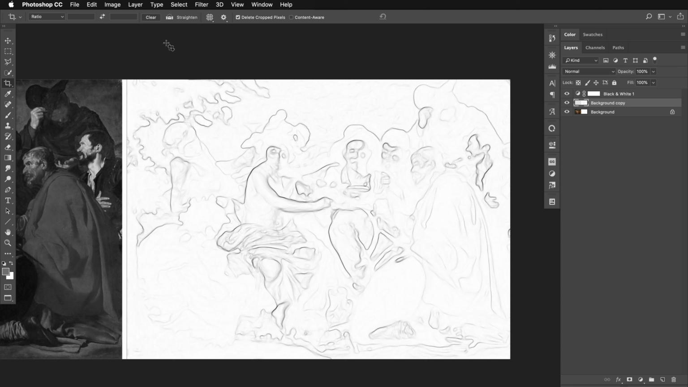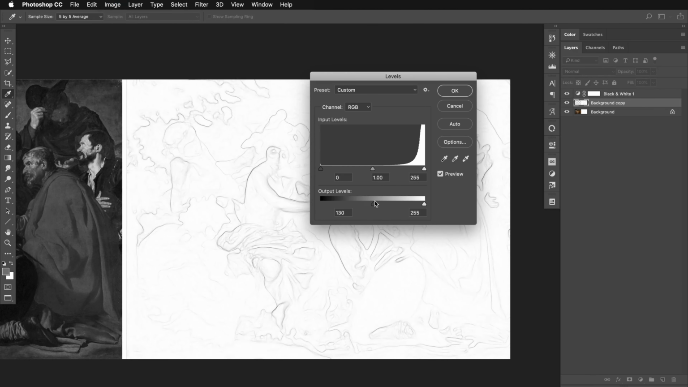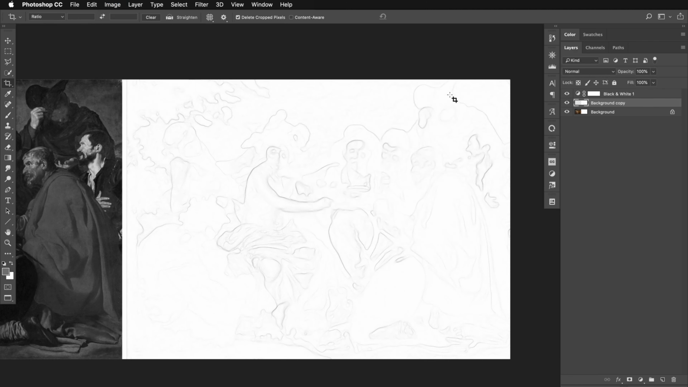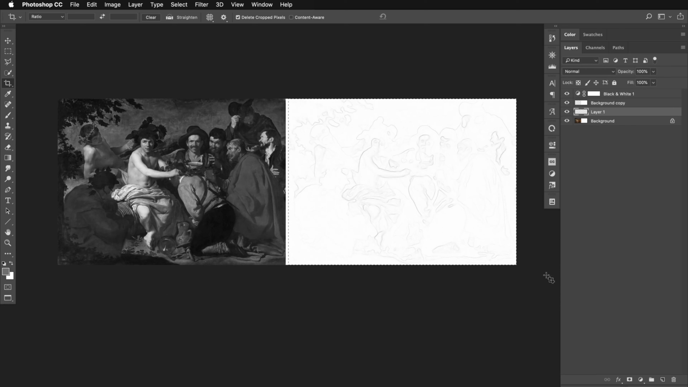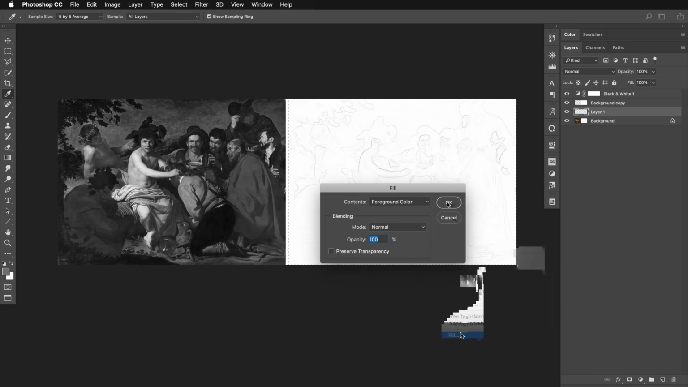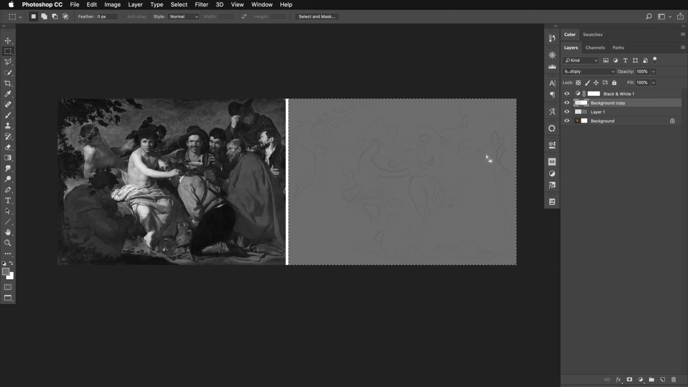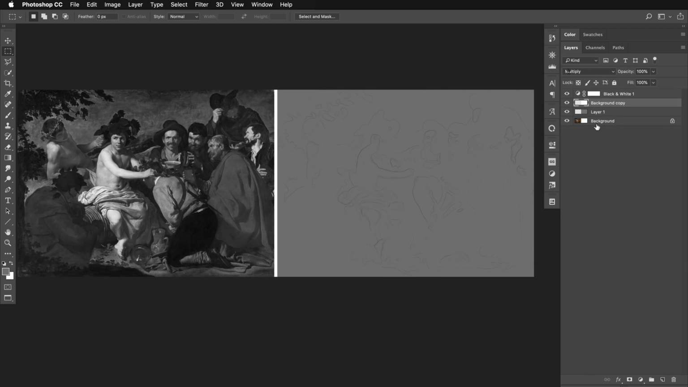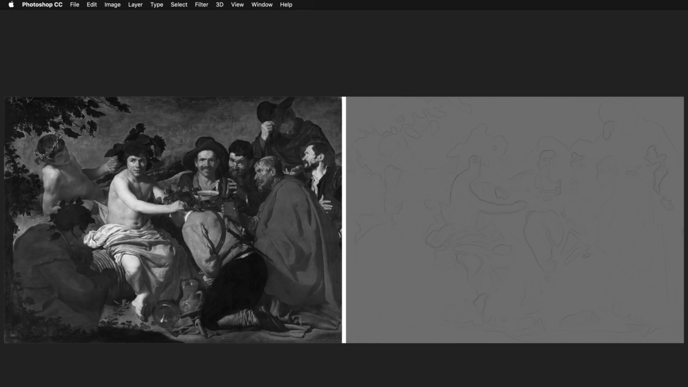Then I make a levels adjustment to make the lines a bit lighter. You can press Ctrl L or Command L for the levels adjustment. And finally, I'll make a new layer, fill it with kind of an average tone for the image, and set my line layer to multiply. And this is my setup. I'm going to paint on this layer, lock transparency so any mark I make stays within that area, and we're ready to go. I begin a value study like this by keying the image.